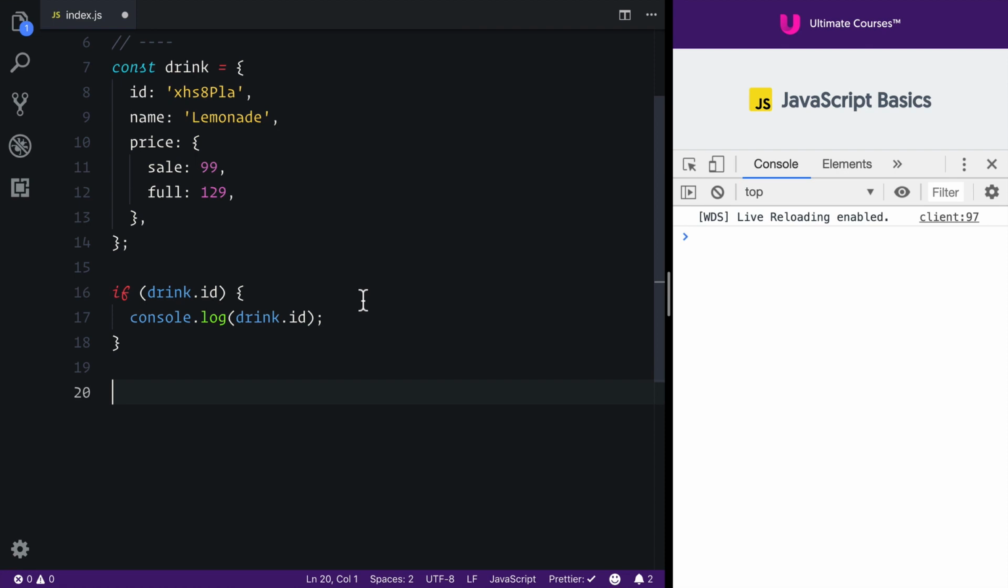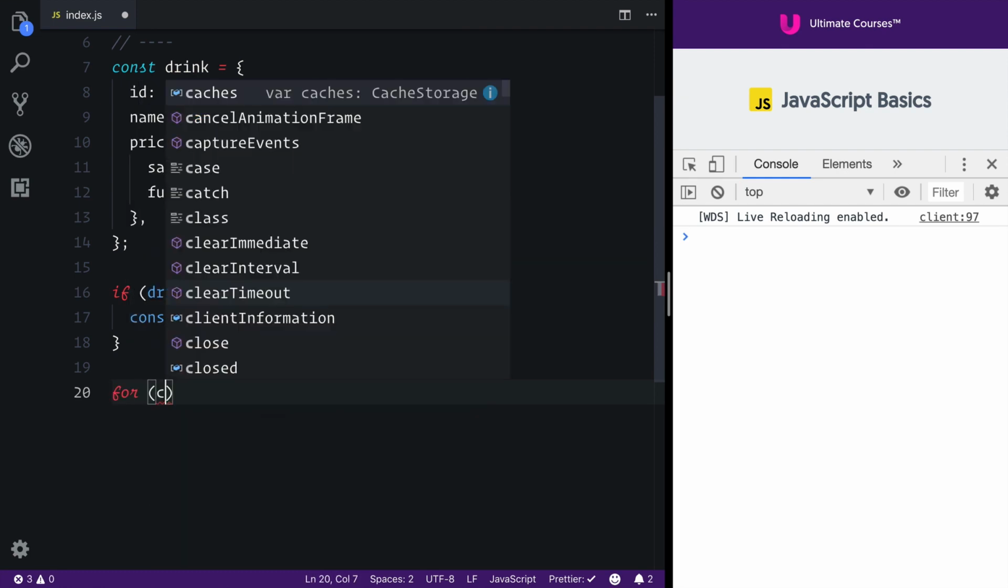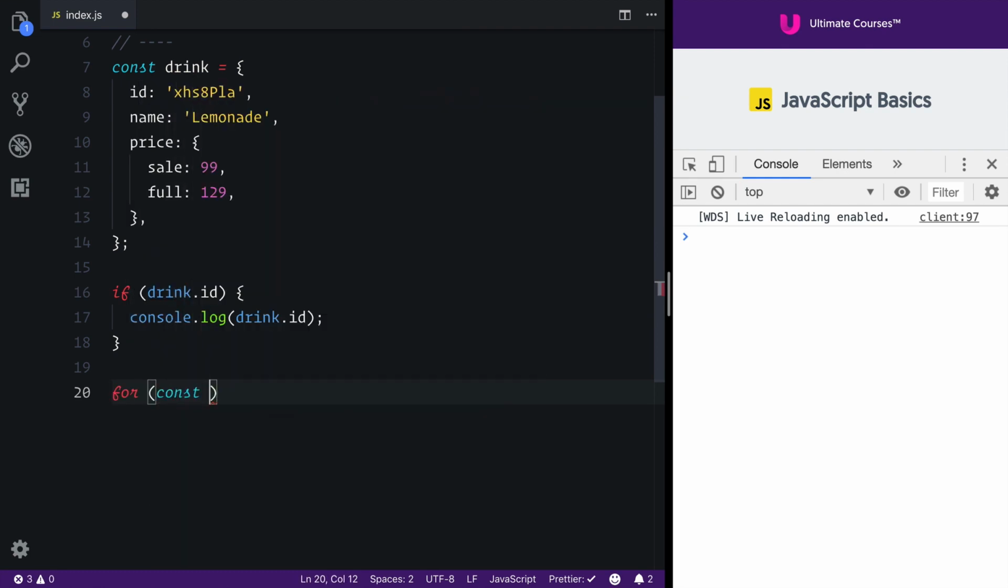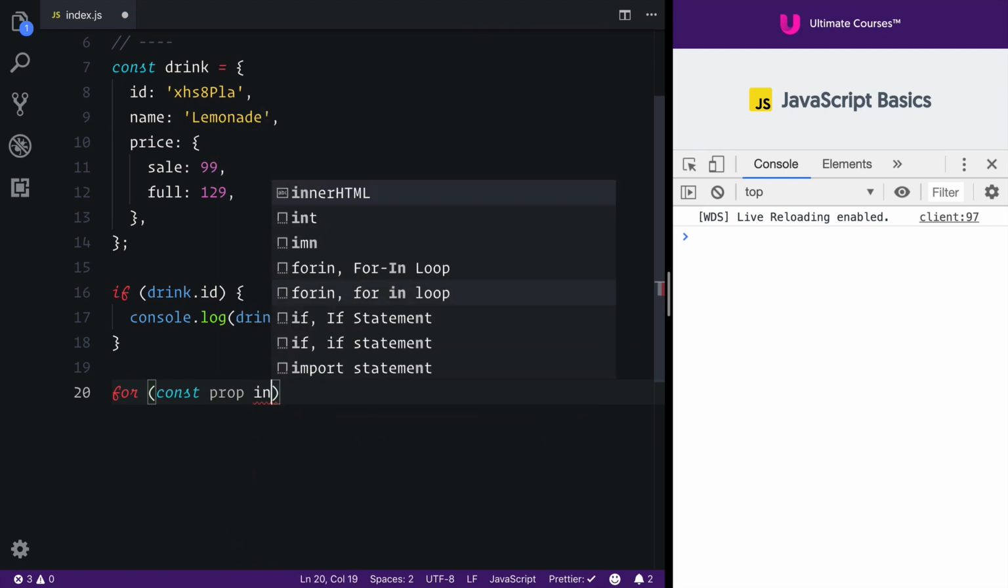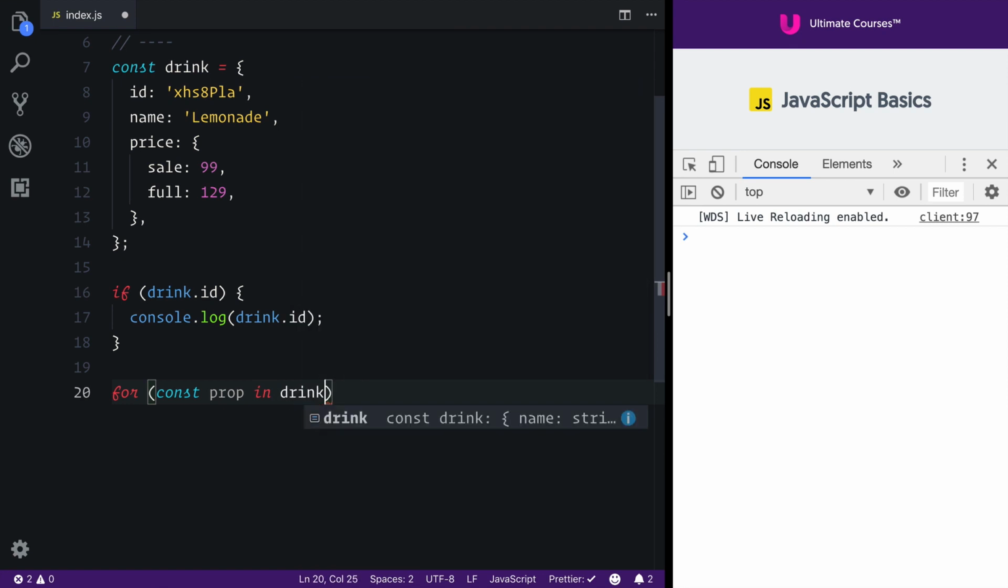looping. Now, we'll get onto looping in objects later on in this chapter, but for now, we'll just introduce it because this video makes perfect sense. So what we're going to do is use a for in loop. Now, this is typically what we would use to iterate over an object.